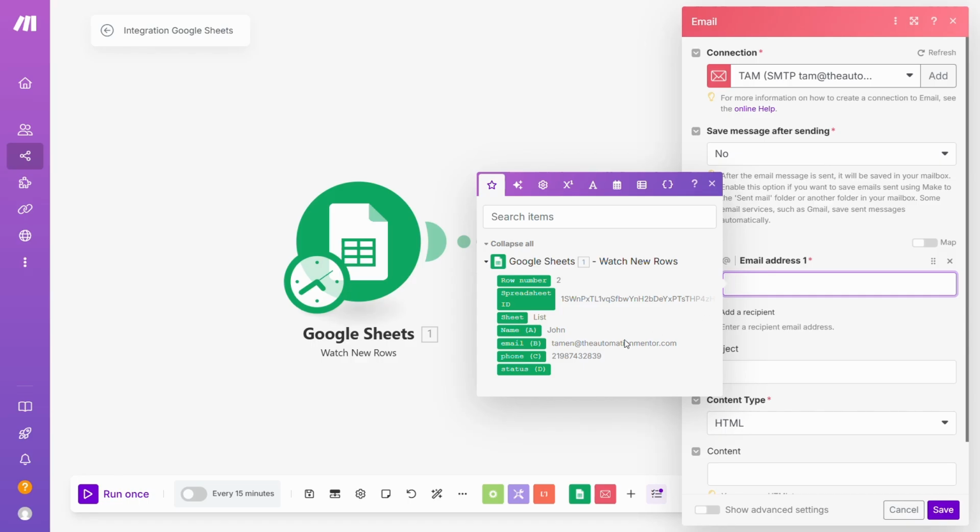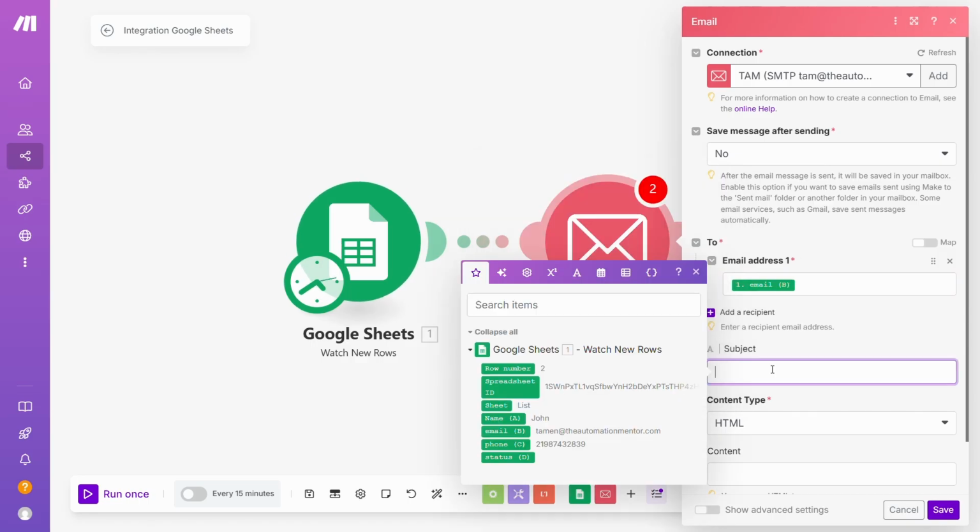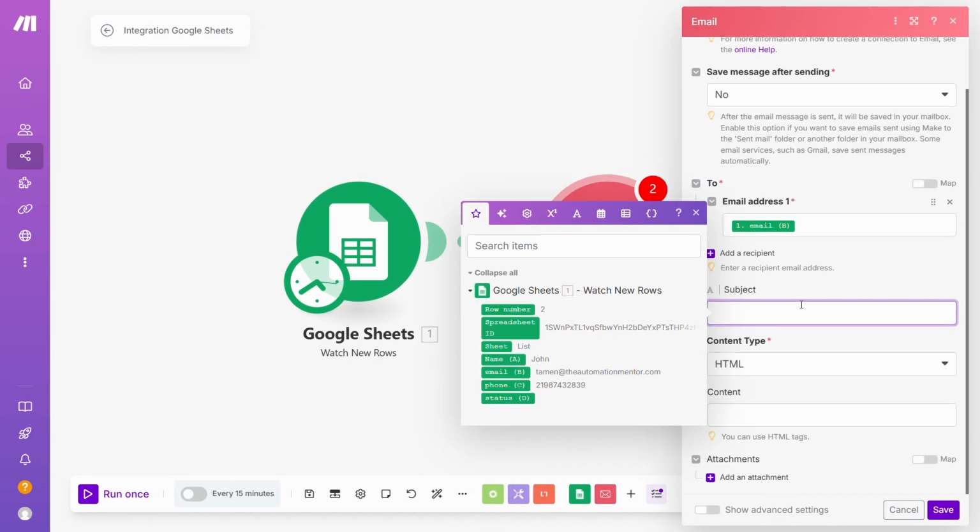Once connected, fill in the email details. Just like before, you can use dynamic fields to pull data from the Google Sheets trigger, like inserting a name or value from the spreadsheet into the email body or subject.